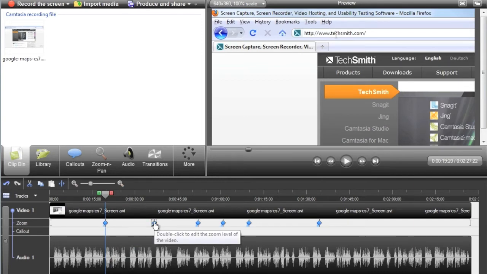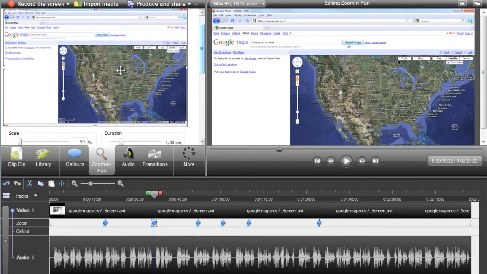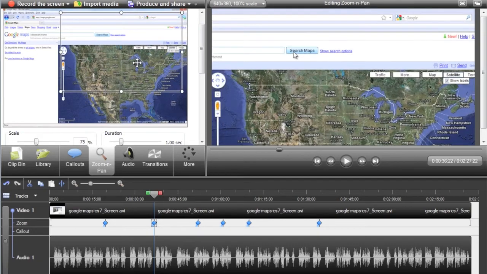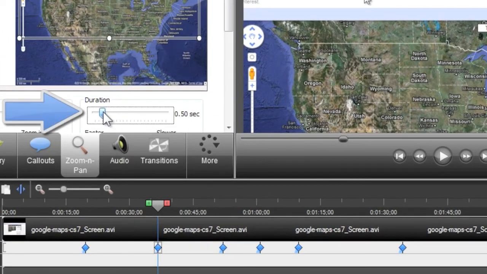Just double-click one of the zoom keyframes and the Zoom and Pan tab opens. Reposition and resize the selection box on the left, and the preview window is updated with what is shown at this particular point on the timeline. You can also adjust the duration of each zoom using this slider. The duration means how long it takes to zoom from point A to point B. Shorter durations tend to help with keeping file sizes smaller in your produced videos.